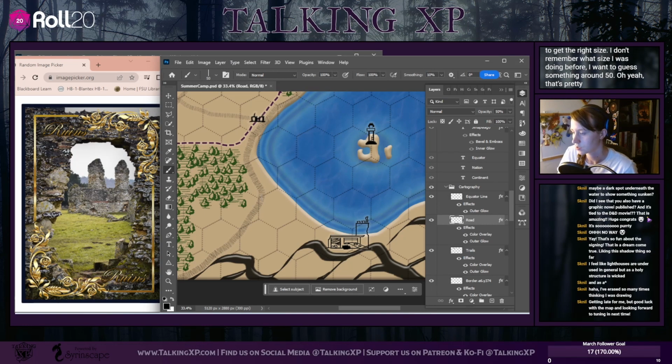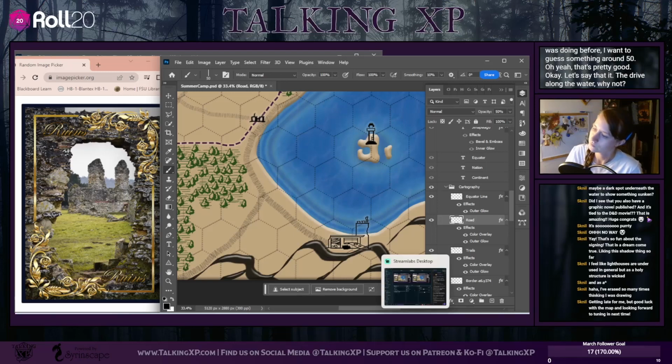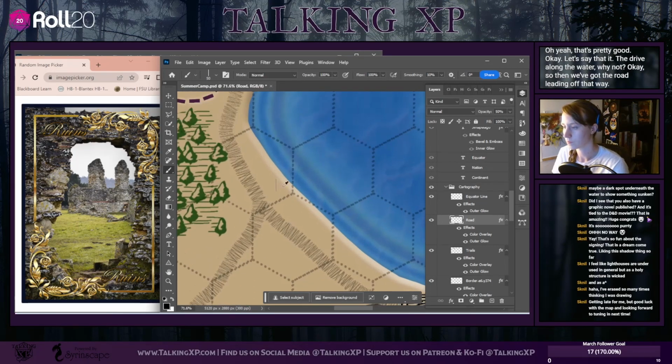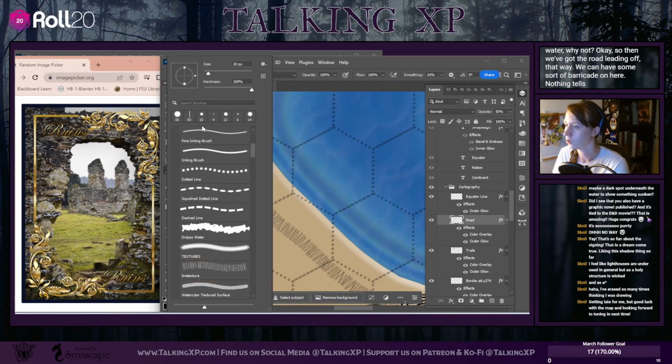Okay. So let's say that they drive along the water. Why not? Okay, so then we've got the road leading off that way. We can have some sort of barricade on here. Nothing tells an adventurer where to go like a sign saying, "Do not enter."